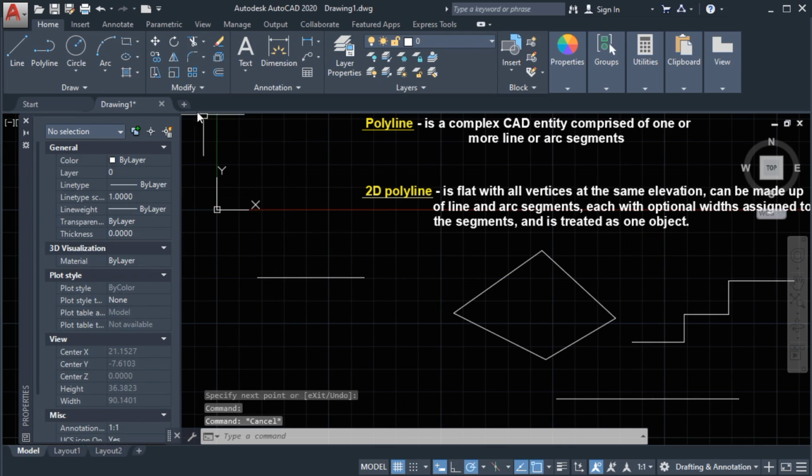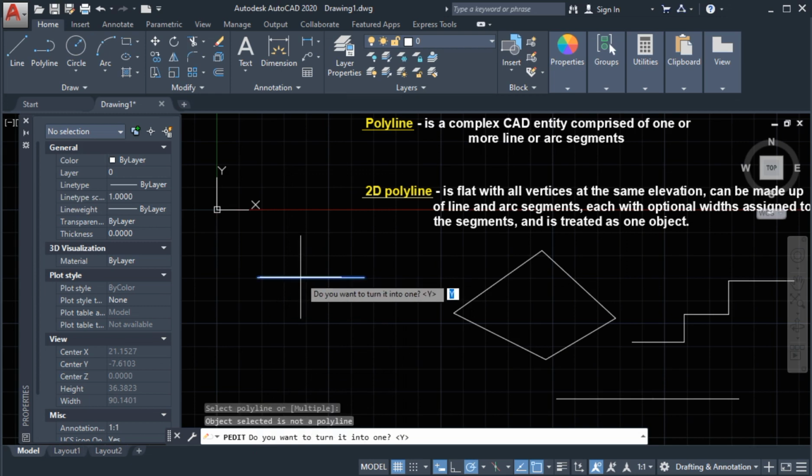Okay, so we'll select the edit polyline command. And then it says here, select polyline. So we'll select this line. And then it says here, do you want to turn it into one? We'll accept the yes because the 2D polyline is treated as one object. So press enter.